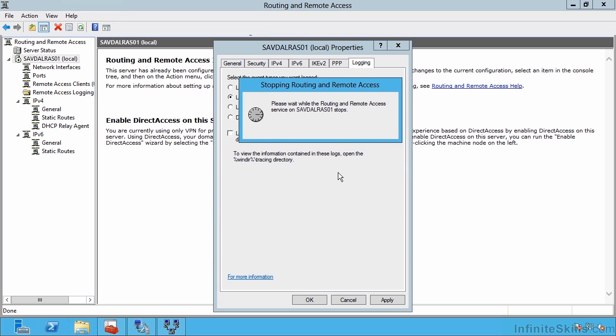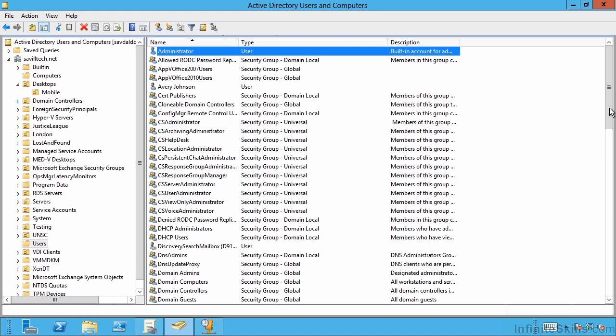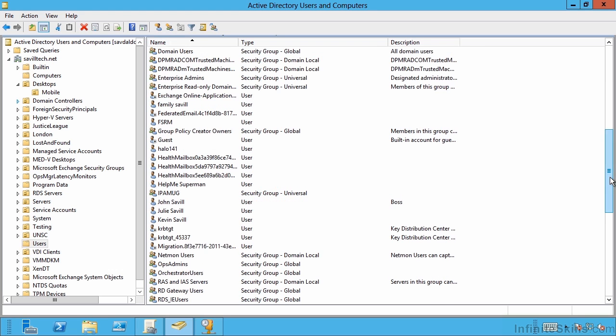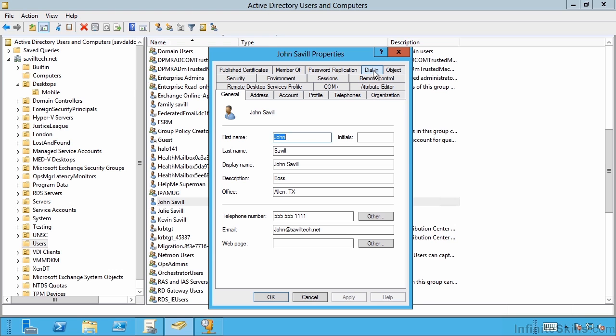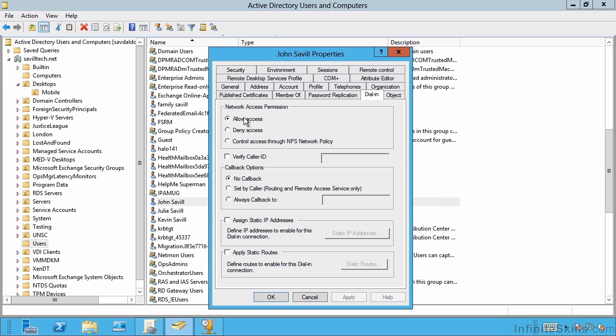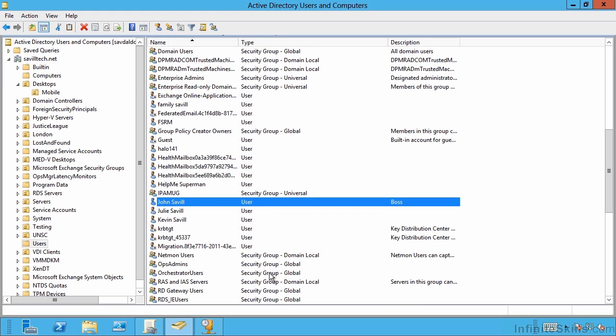Now, because I'm not using a Network Policy Server right now, I need to give users the permission to connect. So if I go into Active Directory, and I'm going to look at my user account and say Properties, under Dial-in, I know we're not really dialing in, but that's what it is, you need to make sure you've set it to Allow access. So now I can actually go and connect in.